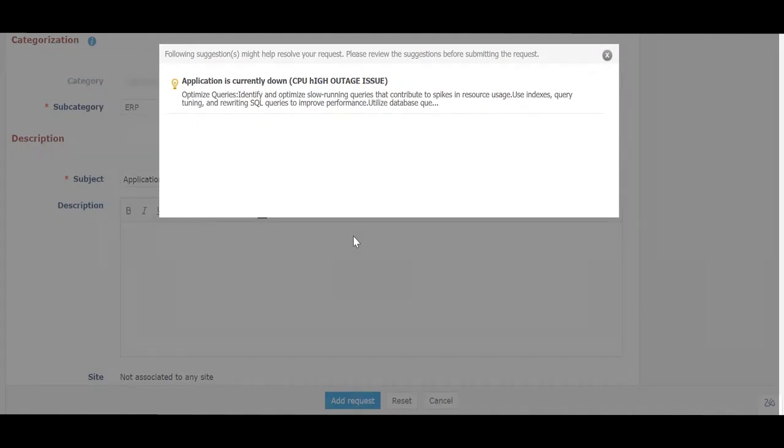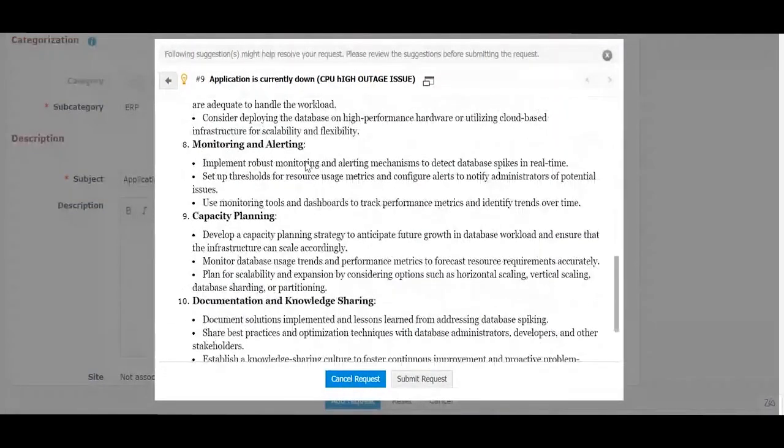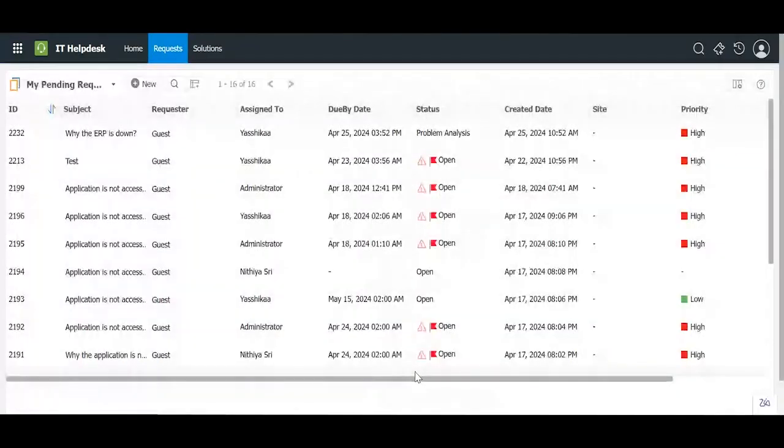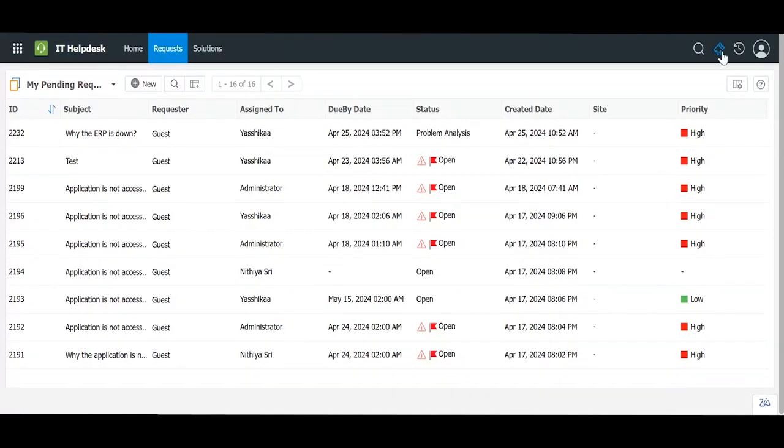Here comes the solution which is approved regarding the CPU high outage issue. I'll click on it and view the solution. Okay, so this has to be applied for this particular issue. I'll cancel this request. This helps the technicians or the requesters to handle it more efficiently, and they'll be able to resolve it as early as possible. So guys, this is how, using the ServiceDesk Plus application, we are able to build a wide knowledge repository.